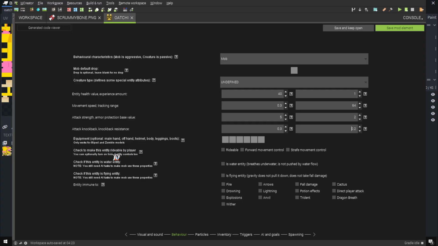And the entity Rideable, we want this for ours. If you don't want yours to be Rideable, don't check this, but for Ochi, we want this, so I'm going to do Rideable, forward movement, and strafe control, so you have full control. If it's a water entity, you would check this. If it's a flying entity, then you would check this.